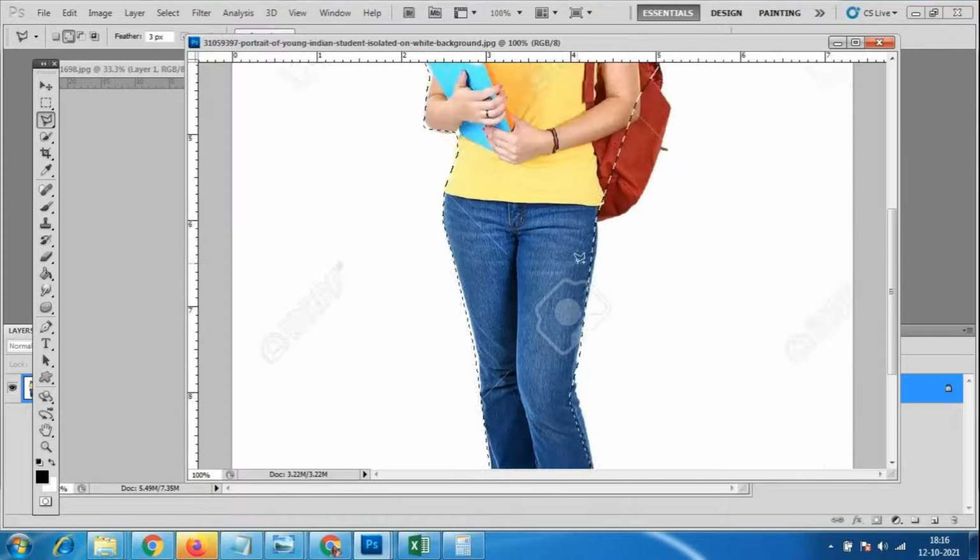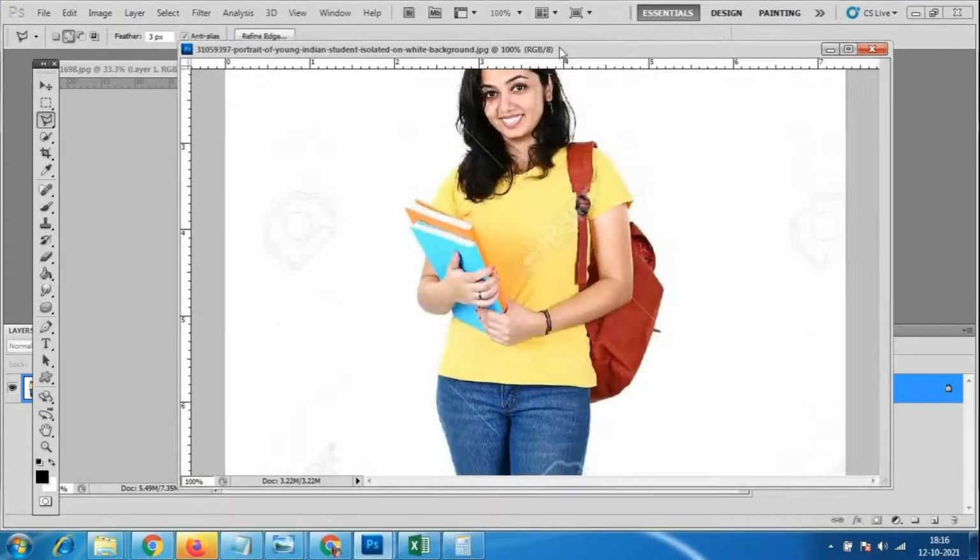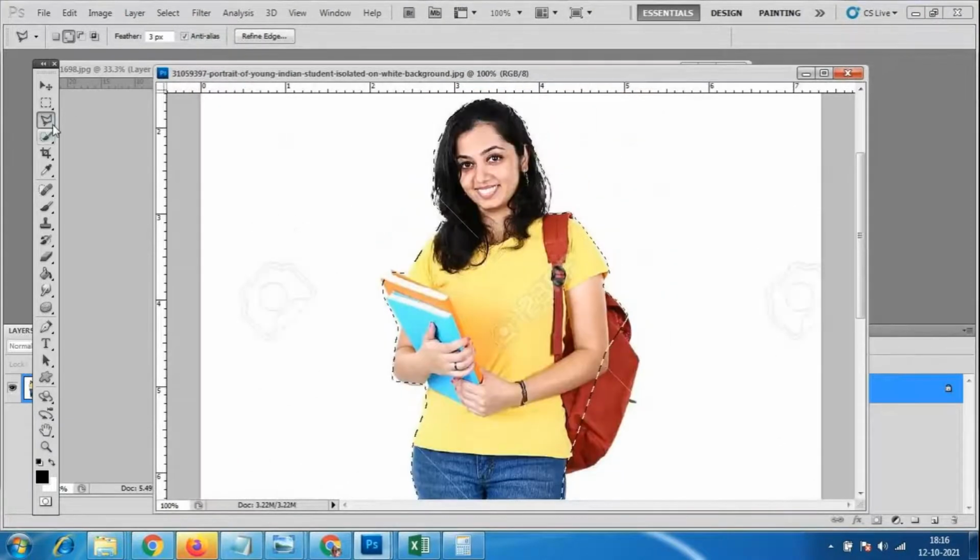So what we have to do: while you are selecting, we have multiple options in the property bar here, the upper bar in Photoshop. If I select this polygonal lasso tool, we have the options called add to selection, subtract from selection, and intersect with selection. Suppose I want to add this part, so I'll go to the plus mark, the add to selection option.